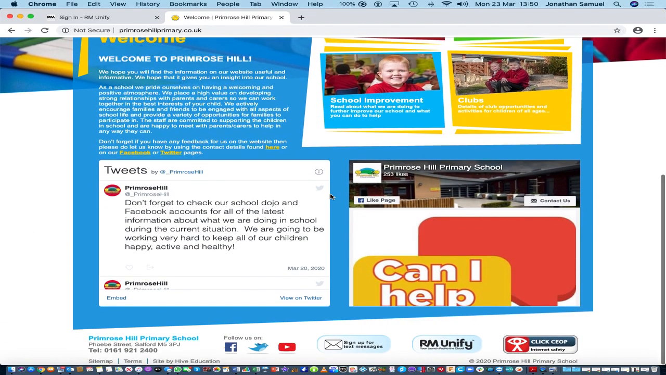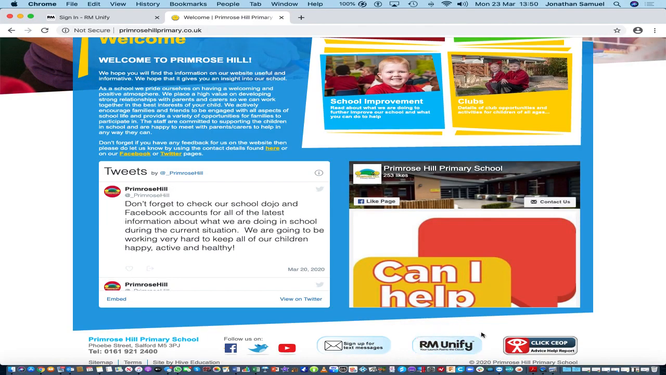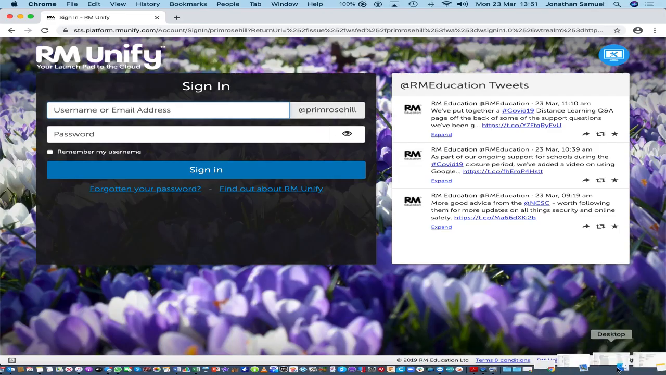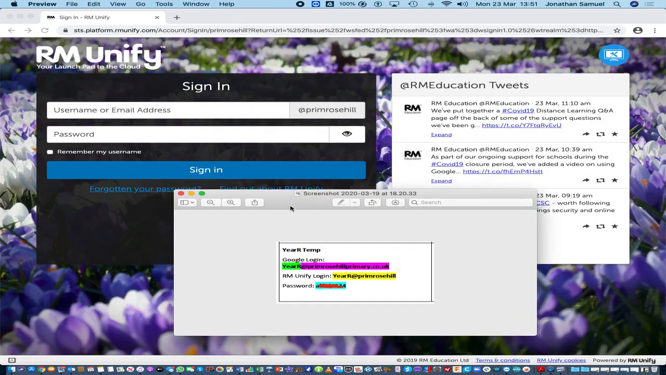And at the bottom of every page, no matter where you go, there will be this icon here, RM Unify. If you click on that, it will take you to the same website as here. So both ways will get you to this point. When you're at this point, what you need to do is log in using that login card. So let's bring that login card up. On my login card, I'm going to be looking at the yellow section. That's my yellow section there, and that yellow section is going to go in here.